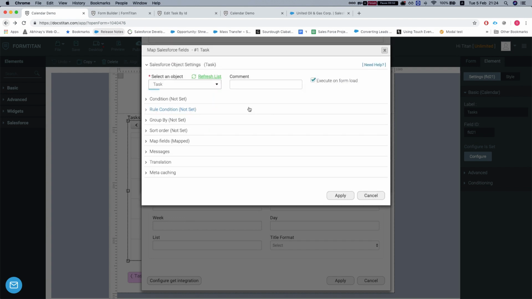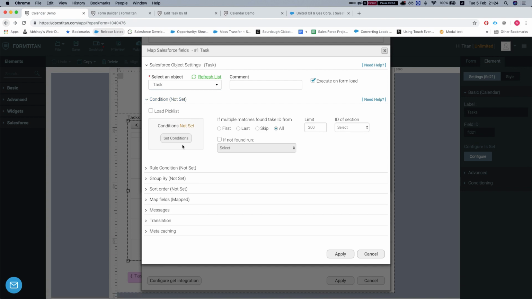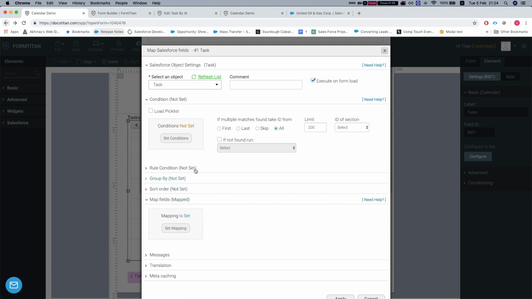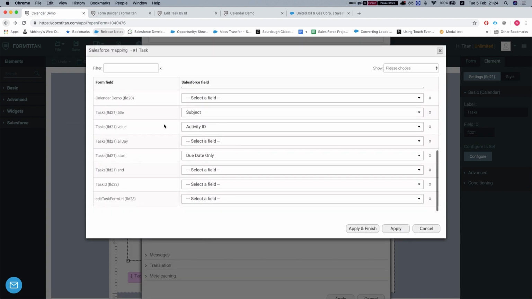So what we have here is just a simple get. It's going to execute on the form load. It's getting 200 tasks. We don't have any conditions. It's just 200 tasks, whatever we got in the Salesforce. And obviously you can set conditions here and do whatever you like, but for this instance, we're just grabbing any tasks from the system.